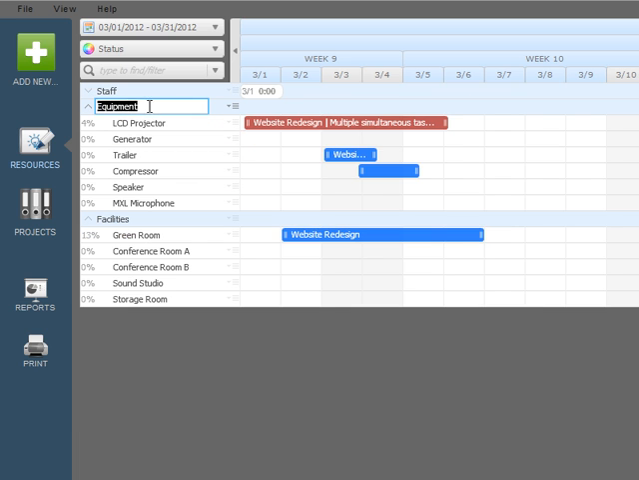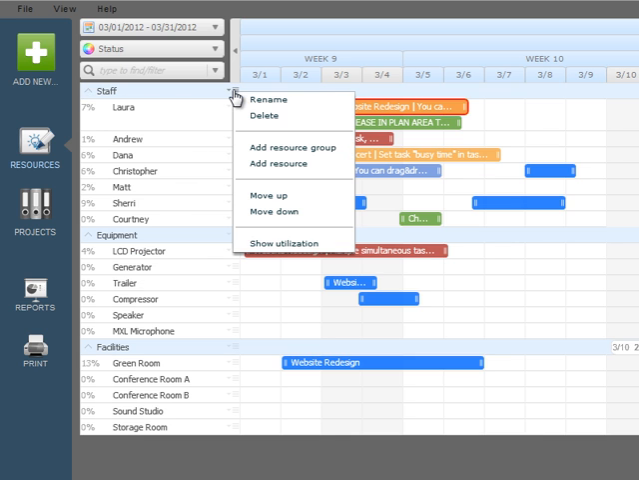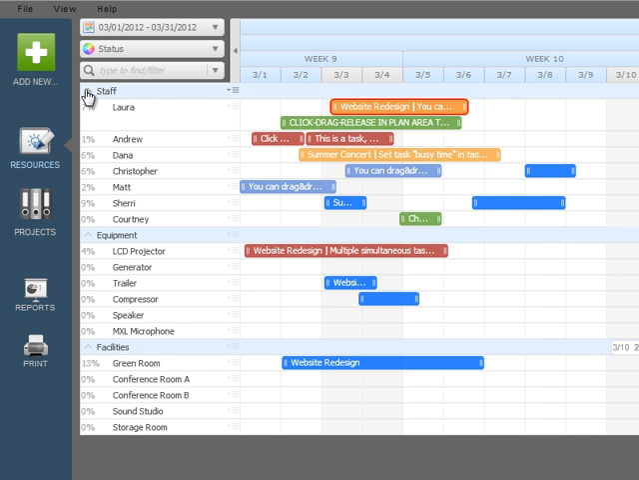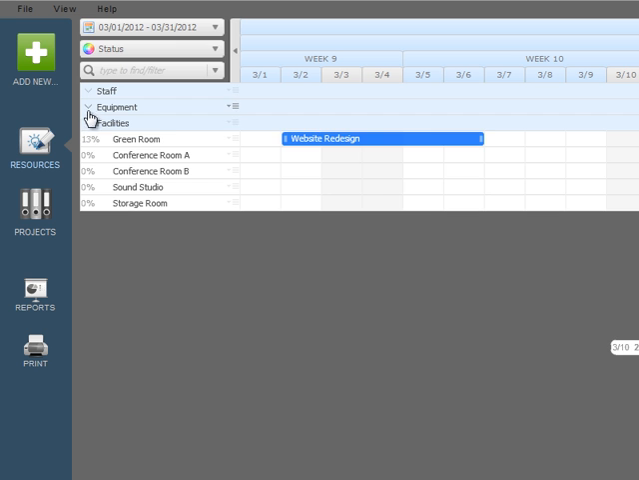Just click the title to rename. Use the menu to add, reorder, or delete groups no longer in use. Click to collapse or expand groups for easier viewing.